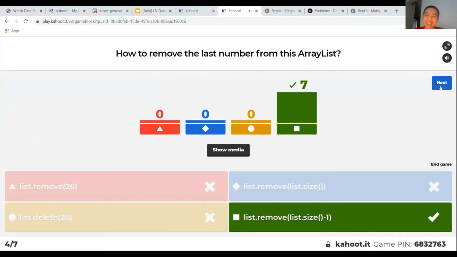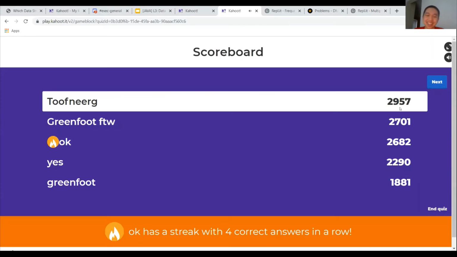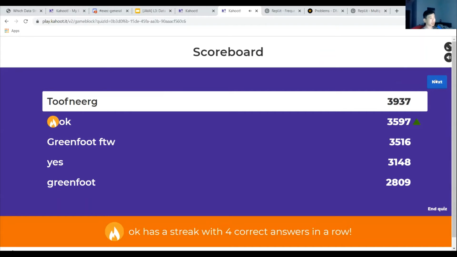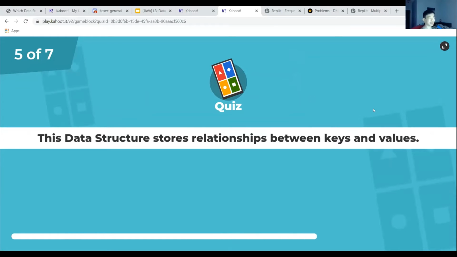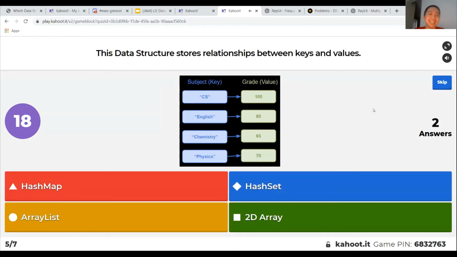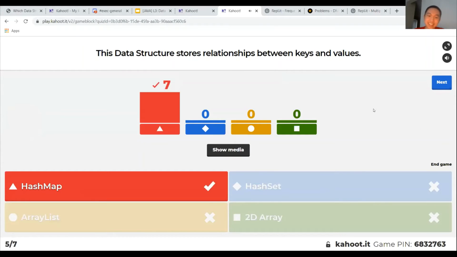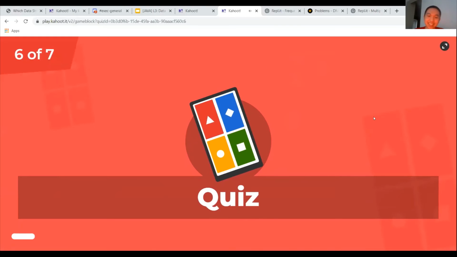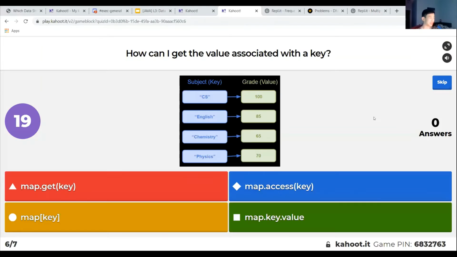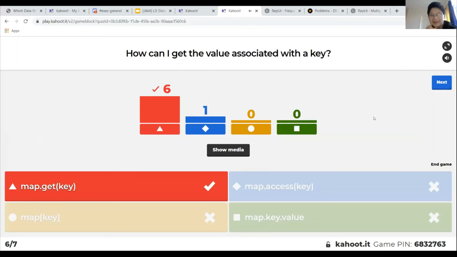Yay! Whoa, everyone got that right. Nobody got it wrong. Woohoo! Wow, we're successfully teaching them. Yeah, I hope so. Woohoo! Yay. Yay, we got that. All right. Greenfoot is in 3rd place. Oh no. Should be in last, please.